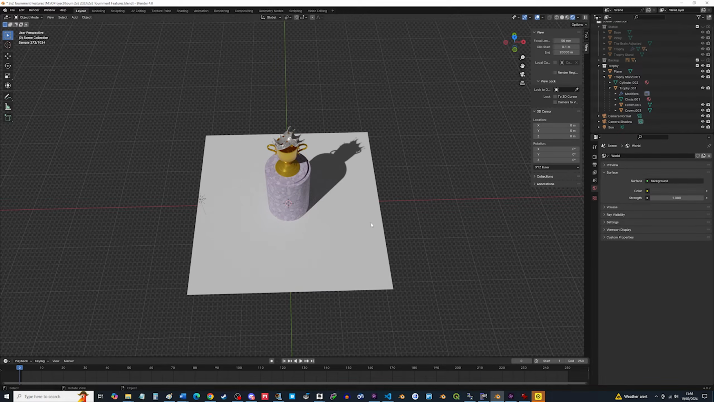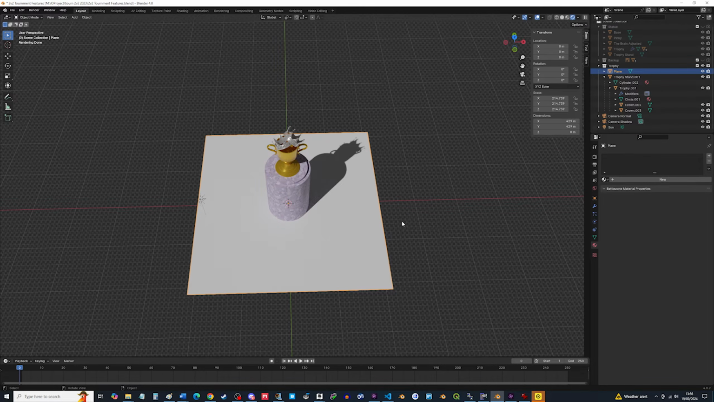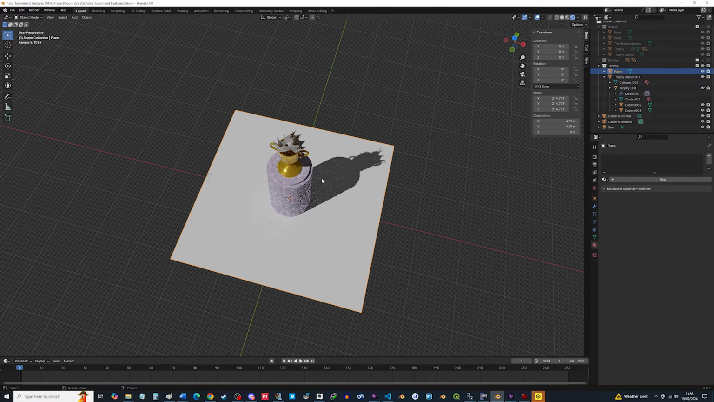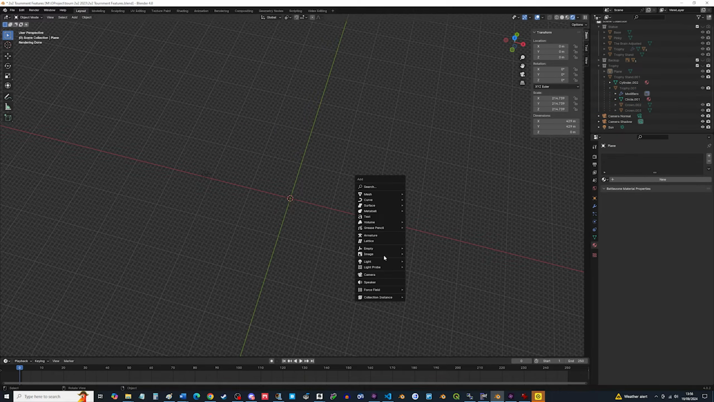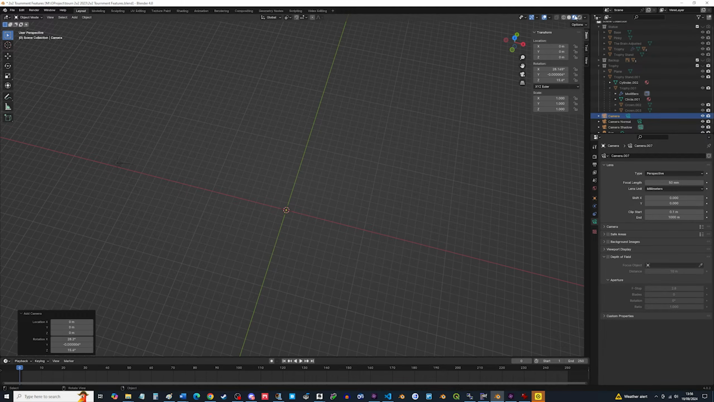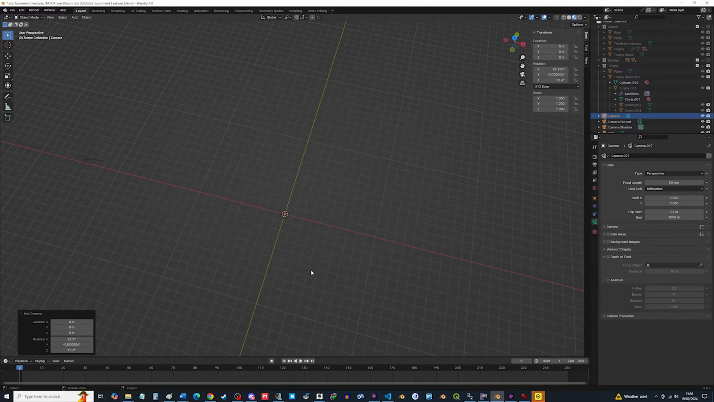Speaking of cameras though, I'm just going to actually delete this and then go back to the plane I've already got here, because I already have one. You can see I've already got my camera set up here, but if you won't have them, I'm going to quickly just do Shift A and go camera. And let me just go back off the rendering one to the viewport shading because it's easier to see.